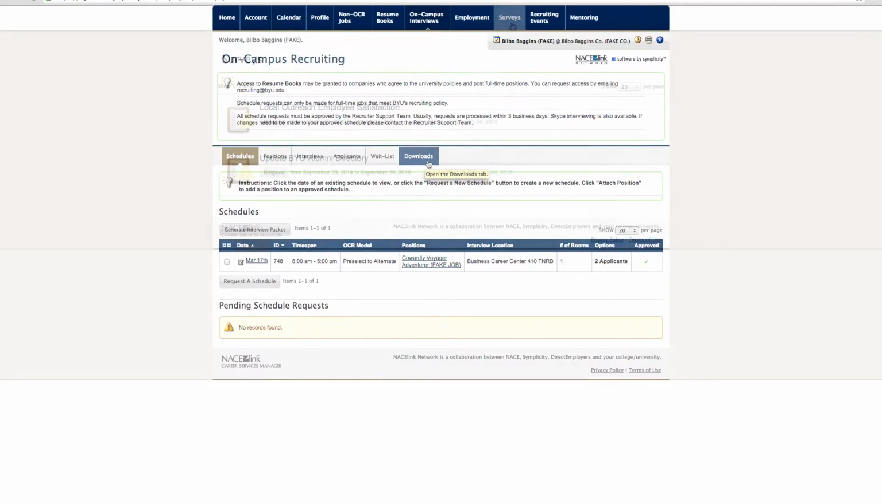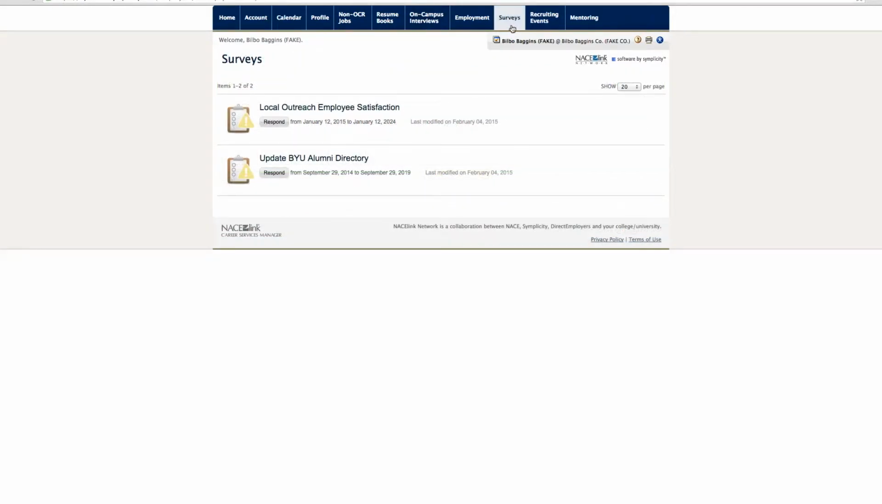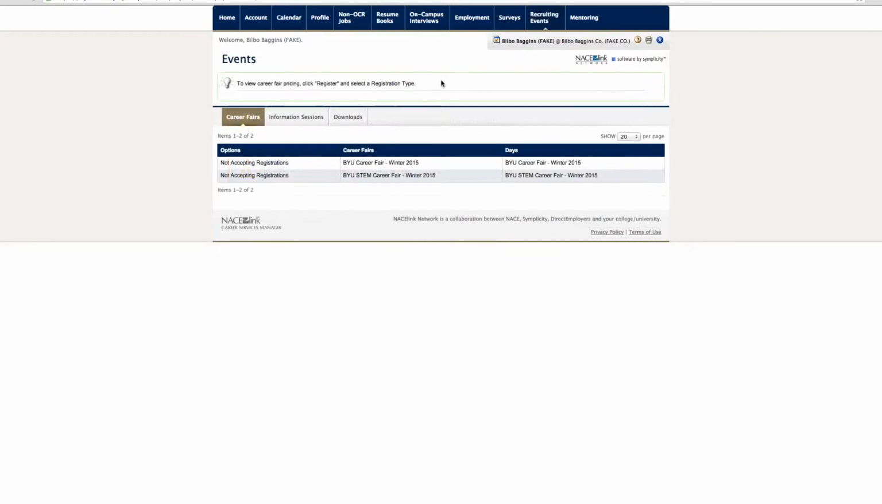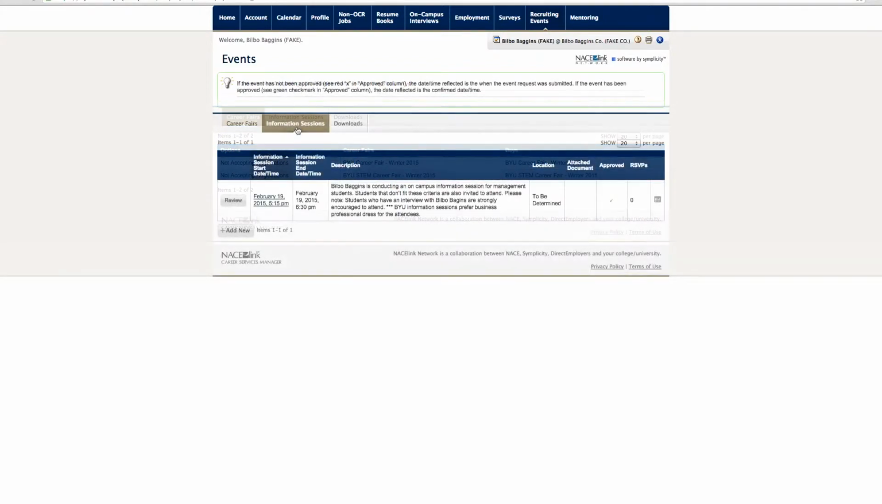Occasionally, here at the recruiter support team, we'll send out different surveys to employers. Those surveys can be found under the Surveys tab at the top of their screen. The next tab at the top of the screen is Recruiting Events. Under the Recruiting Events tab, employers have access to different career fairs on campus. Employers also have access to submit requests to come on campus and hold an information session for their company. Let's return now to our Home tab.